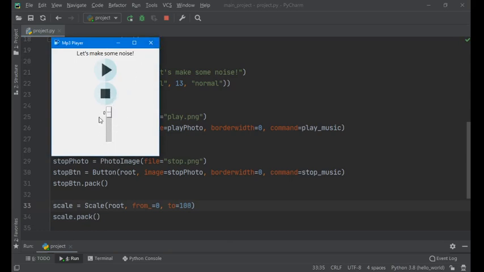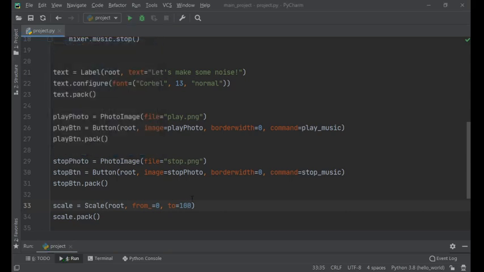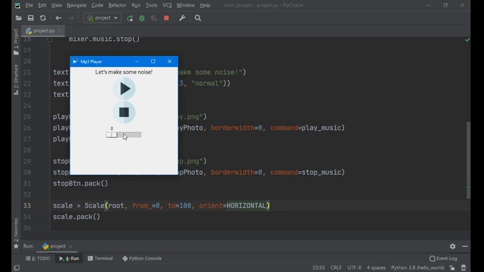Basically, this isn't how a scale is supposed to be, so we're going to change the orientation. I'm going to say orient is equal to, in all caps, HORIZONTAL. We'll run this now, and there we go. The orientation is now horizontal, and we can slide it wherever we want. But as you can see, this is not actually doing anything much. We can just slide it about, and it doesn't really look that good.